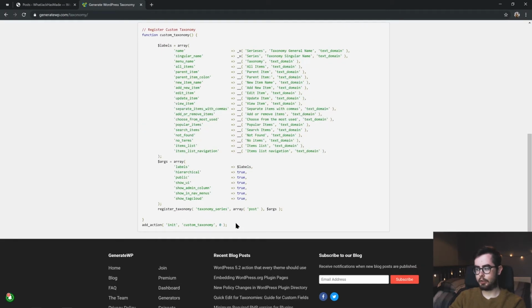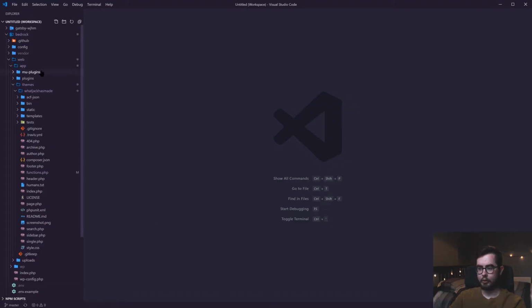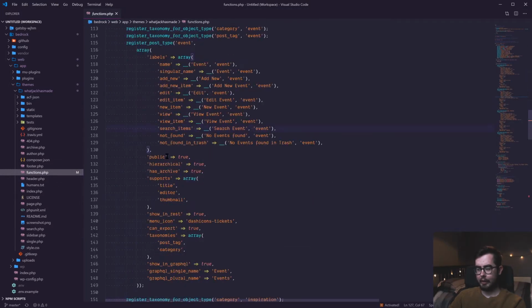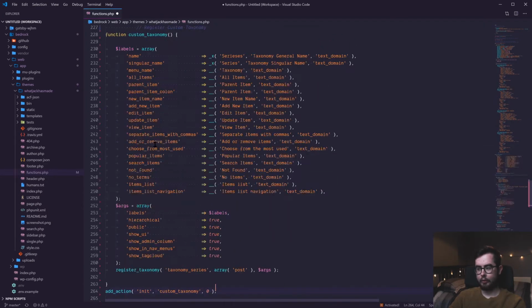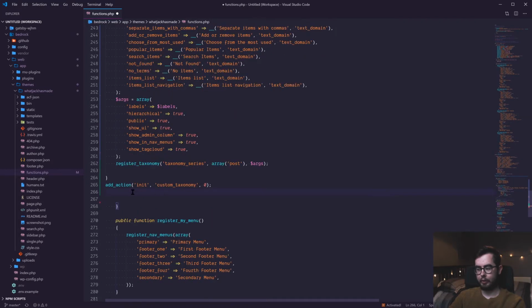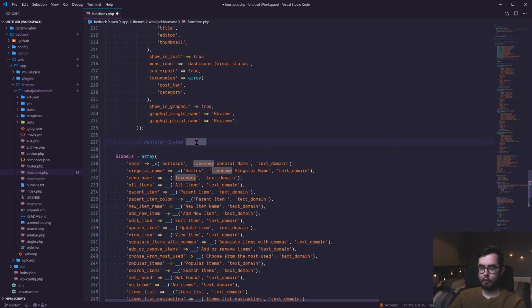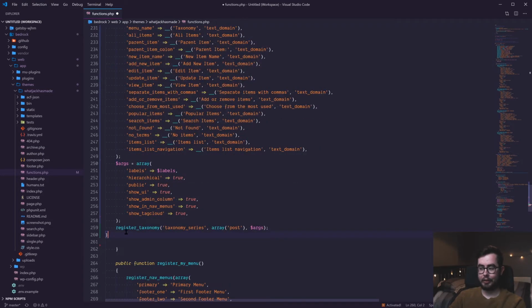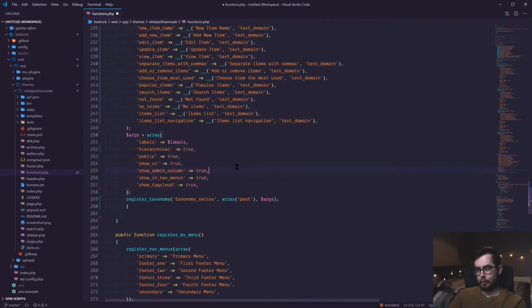Once we've got this, we can copy it and jump into our functions.php file within our WordPress theme. I normally add it just straight after the register custom post types, because I feel like it's linked to the post types. It's a taxonomy relating to posts. We'll remove the add action and remove the function name, because we're just going to call it within our register custom post type function. You can separate these if you want, but I'm just going to keep it all in one place. Just sort out the indentation.